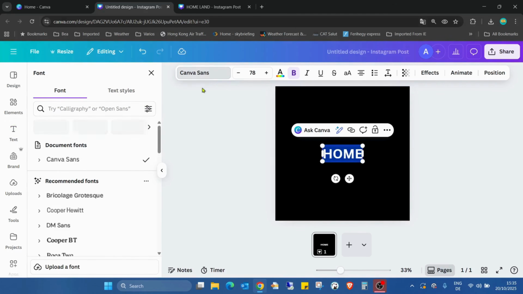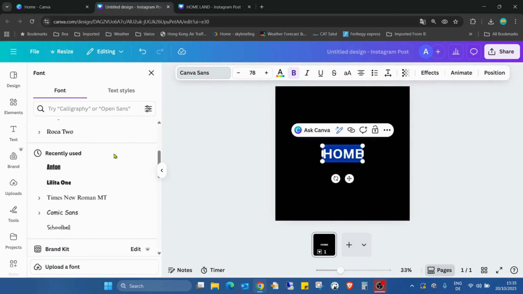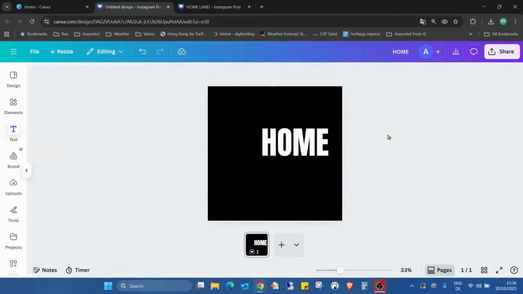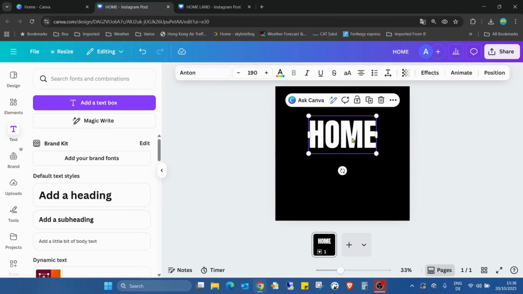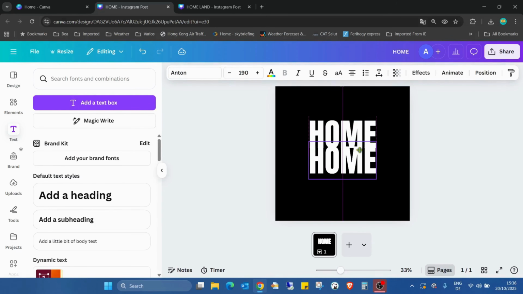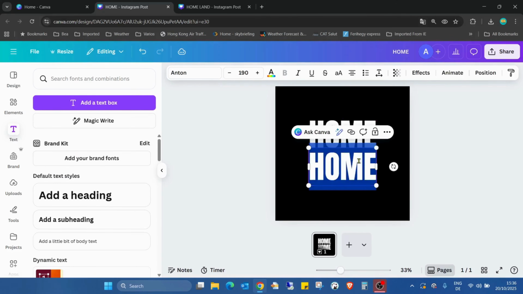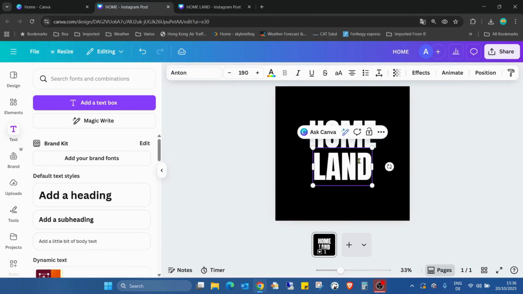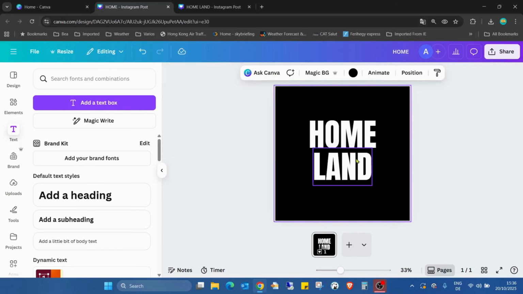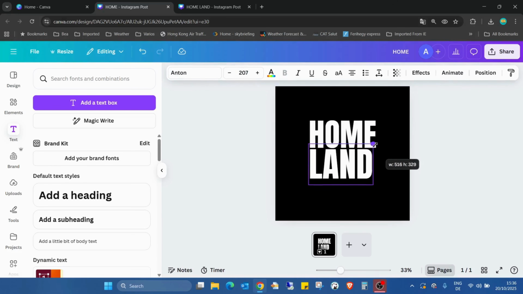Go into Canva Sans. This is the font type, so I go to the font, change it to Anton, increase the size a bit, and duplicate it, and change the text to "land." Yes, I like this.